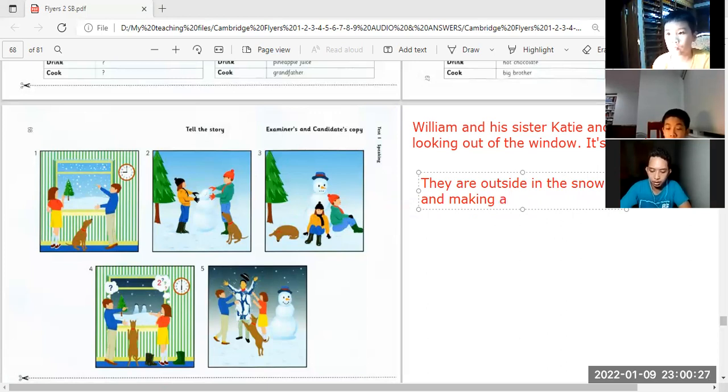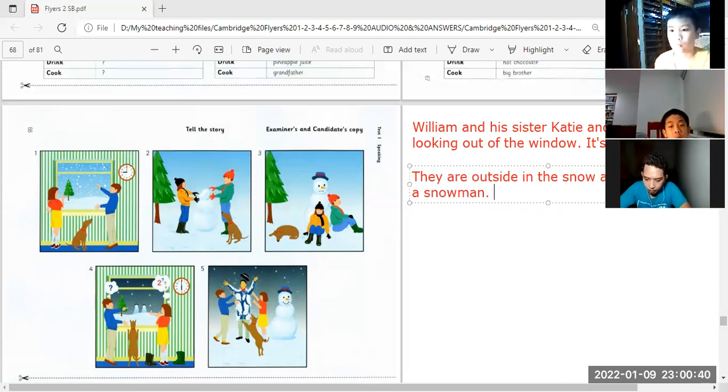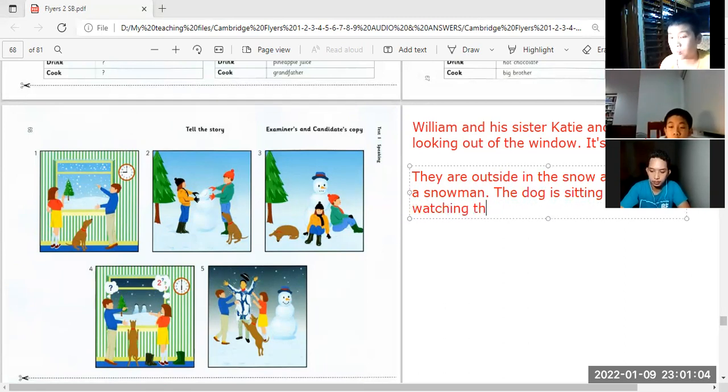Okay, making a snowman. Can you say again? They are outside in the snow and making a snowman. Okay, the dog, what is the dog doing? The dog is sitting. Okay, it's sitting and watching William. Watching them. The dog is sitting and watching them.